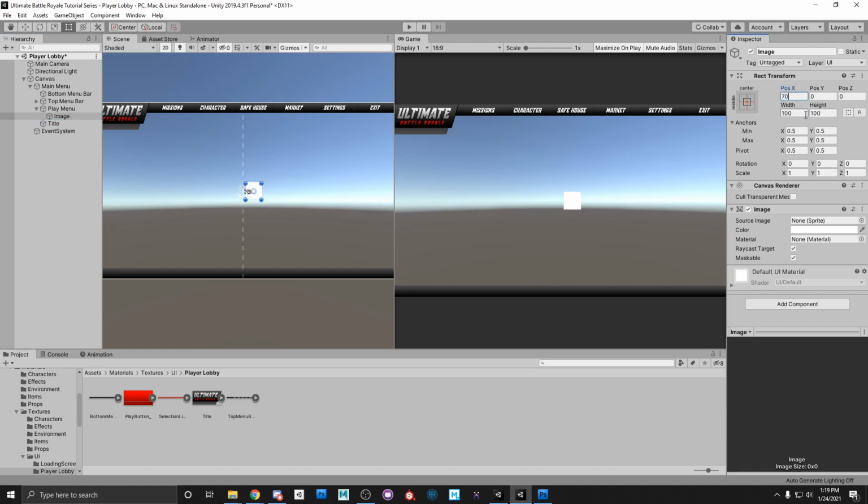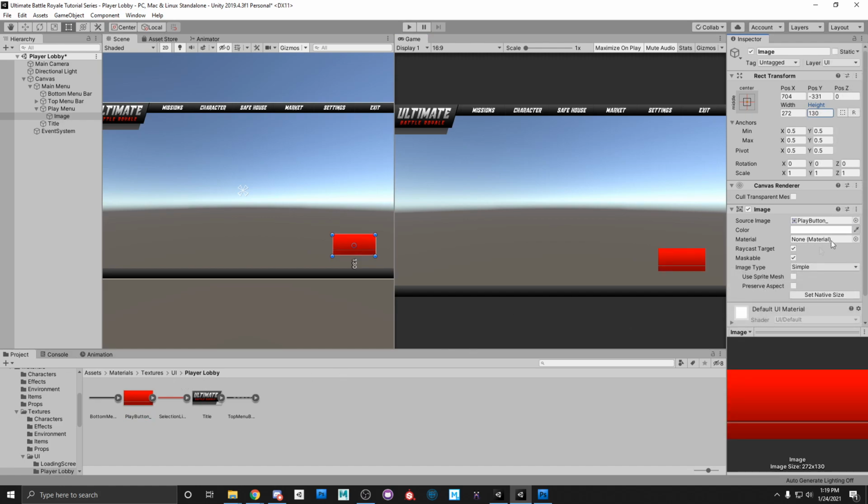So for our X, we're going to 704, Y, minus 331, 0, width of 272, and a height of 130. So this is going to be where our button is going to be on the screen to say, I want to play the game. I want to just click go, right? Perfect. Now, for the image here, we're going to use our play button. So let's drag and drop that in here. That's another way you can do that. You can click this and find it, or if you see it here, since it's already open, I can just click and drag, and there you go. So this is what our play button looks like right here.